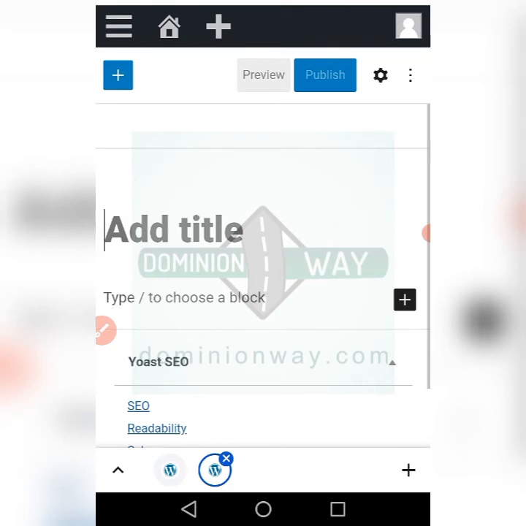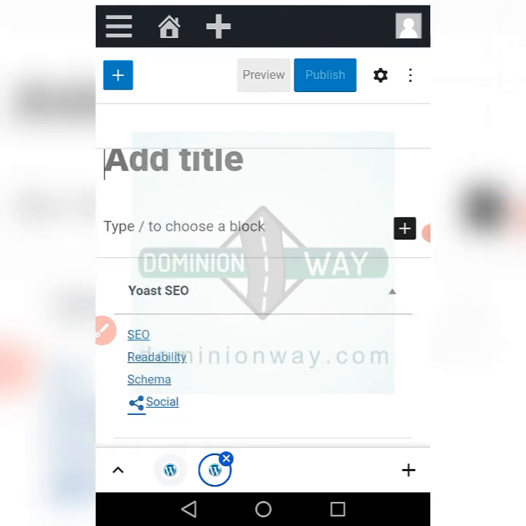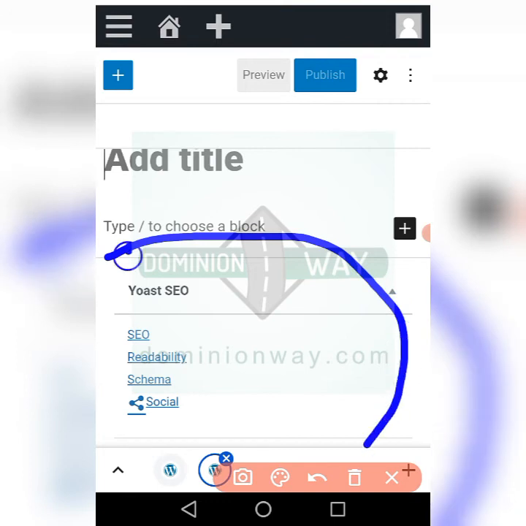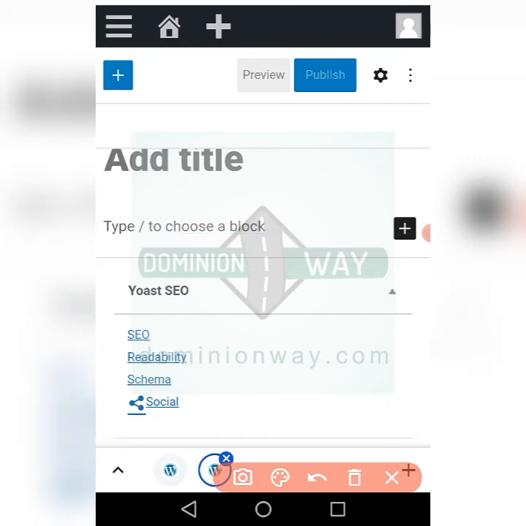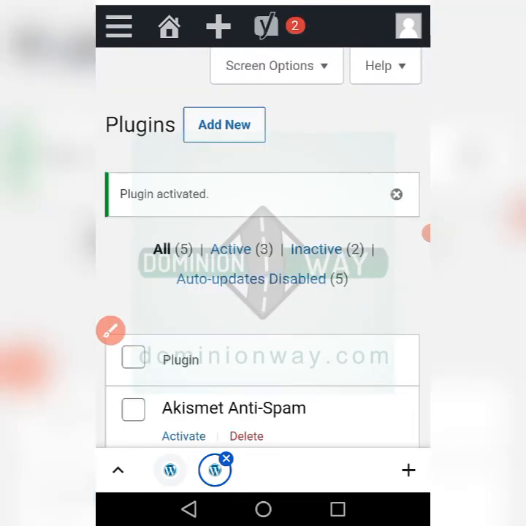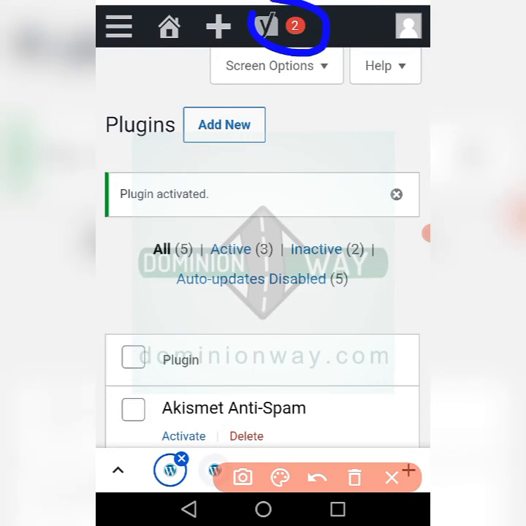No, it has loads. So can you see now? Can you see this section that says Yoast? Because the Yoast SEO plugin has been activated. So that is how we install a plugin to enhance the functionalities of our website. Now, Yoast does not only appear at the toolbar or on our post page alone.